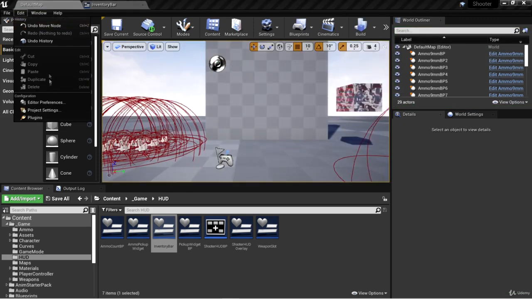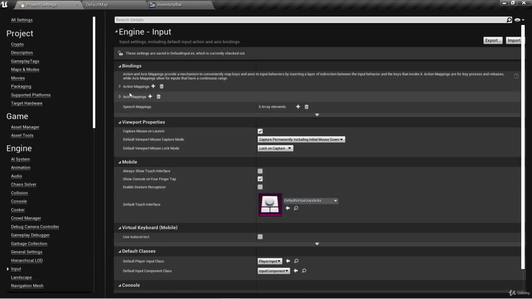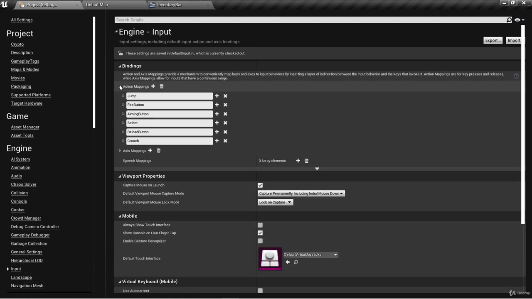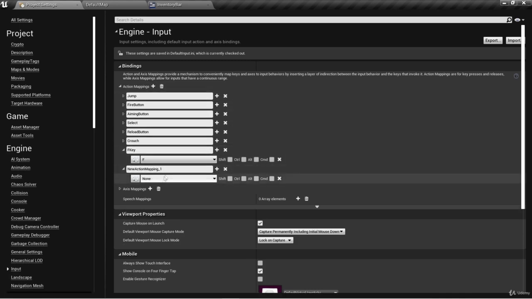We'll go to Edit and Project Settings, go down to Inputs, and add some action mappings. I'm going to add a new action mapping, and I'm going to use the F key for this one. I'm going to call this F key. I'll click on this icon and hit the F key on the keyboard to select the F key. Next, I'll create another one and call this 1 key, select this icon and hit the 1 key.